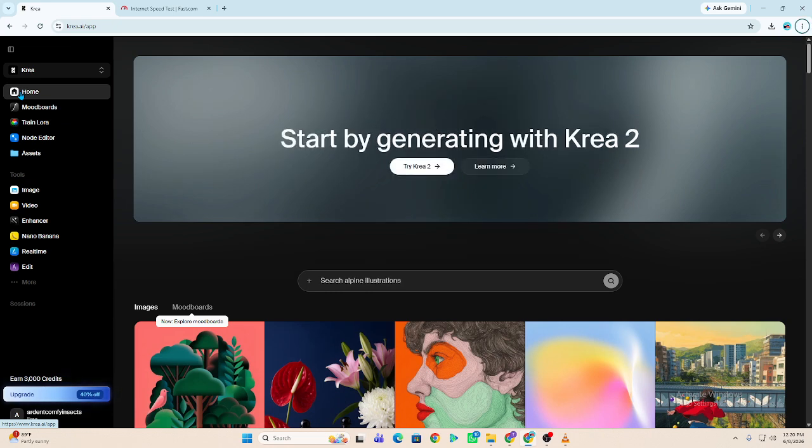Want to turn low-resolution images into sharp, high-quality visuals? In this tutorial, I'll show you how to use the Krea AI Upscaler in 2026, step by step, from uploading your image to exporting the final enhanced result. So let's jump right in.